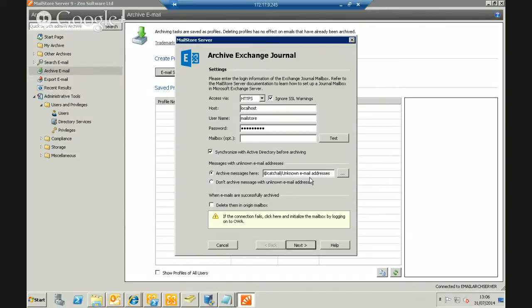It just allows you to catch those odd email addresses that exist in the system but may not point to specific users. The other option is to not archive them at all and leave them in the journal mailbox. I don't like using that option because if you're not keeping an eye on things, that journal mailbox can just fill up and fill up and fill up of messages that you've forgotten to add email addresses for in MailStore. So I prefer to archive them myself.